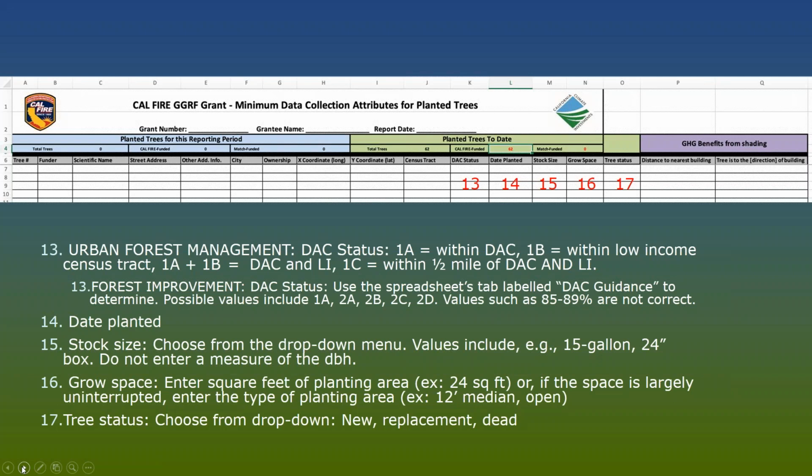The next column over is the date planted. That's pretty straightforward. The stock size also has a drop-down menu, and it should be something that reflects the size of the container that the tree is planted in. It's not asking you for the diameter of the tree trunk, which is how we normally measure trees. So your options almost certainly are 5-gallon or 15-gallon. The vast majority of our trees that we plant in these projects will probably be 15-gallon.